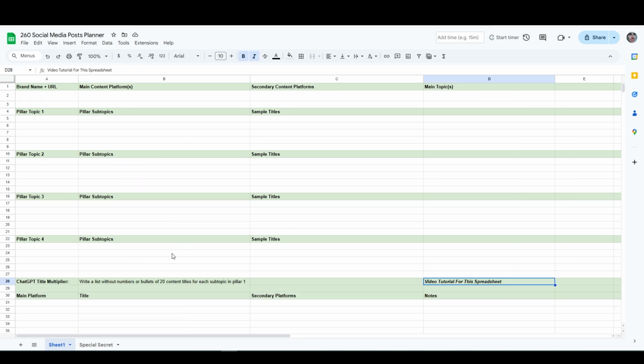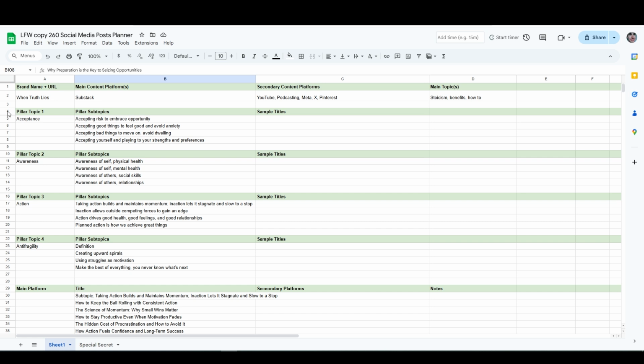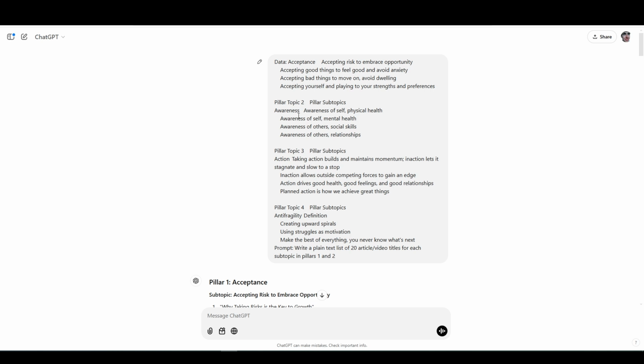And the ChatGPT command is: write a list without numbers or bullets of 20 content titles for each subtopic in pillar 1. So the way that I did this is I just selected all of the pillar topics and subtopics like this. And then I hit Control C. And then over here in ChatGPT, I said data: and then I pasted all of that. And then I said prompt: and I wrote the prompt.